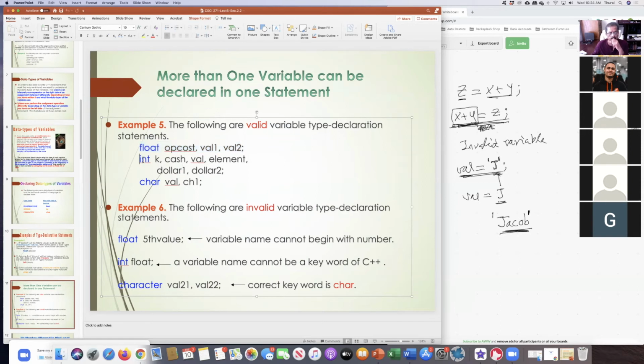So here's another statement: int, and I have multiple variables. The list is longer, so I divide it into two lines, and I put a semicolon here at the end. This semicolon identifies that the previous line and this line are together as one statement. So as long as your semicolon is in the right place, you can break up a statement into several lines if necessary. Char val and ch1, two variables are declared as char type.